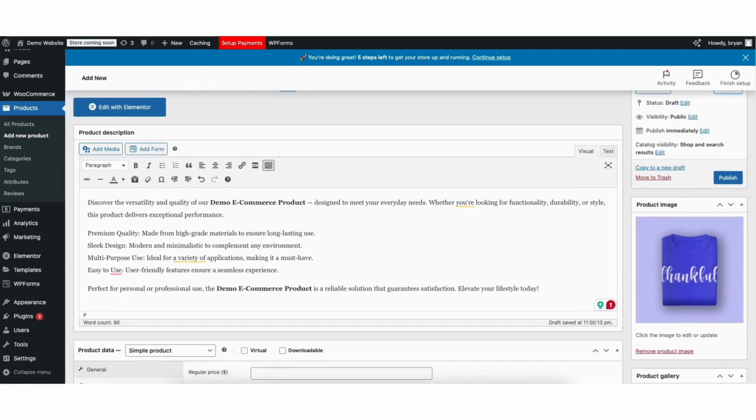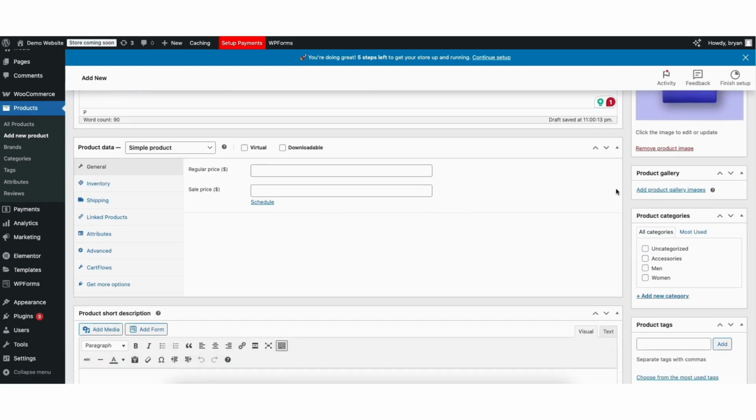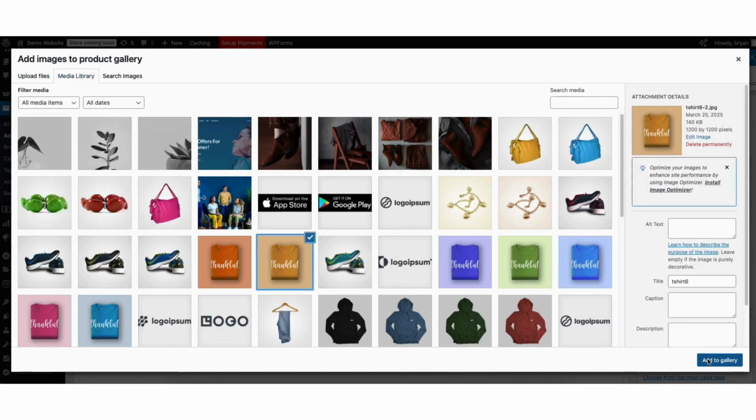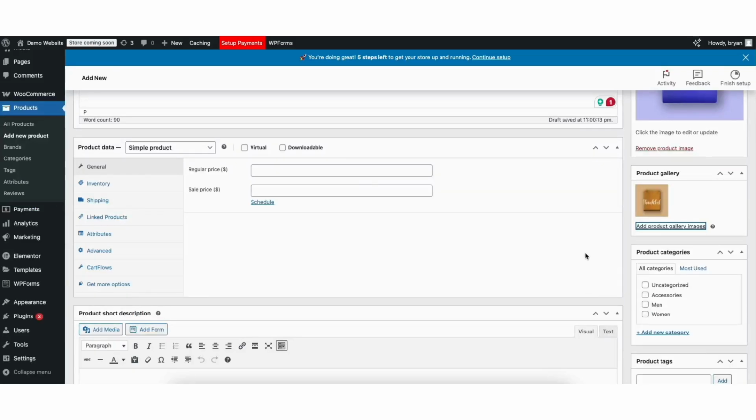Next, where you see Product Gallery, click the Add Product Gallery Images link to add gallery images for your products. You can upload a photo or choose one already uploaded into WordPress. Choose the photo you want and click the button in the bottom right to upload it. You'll see the images now uploaded.